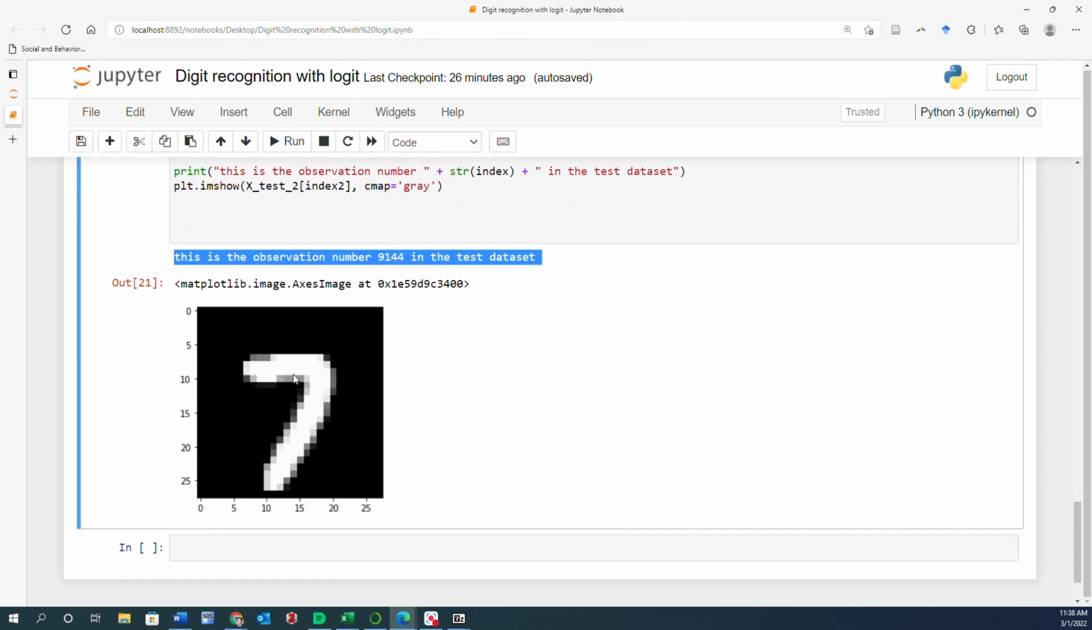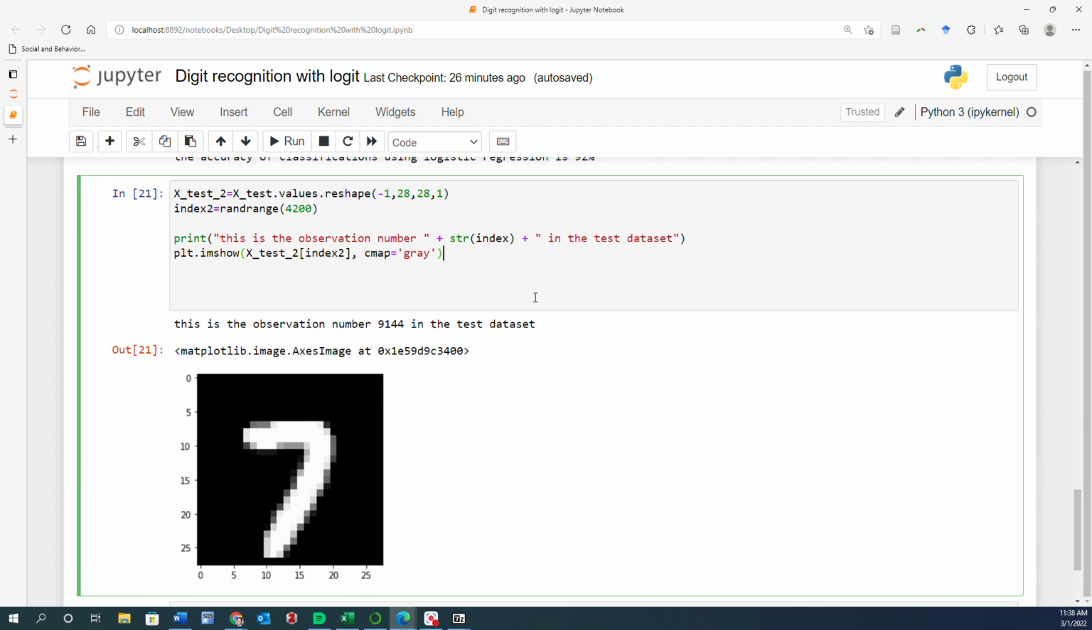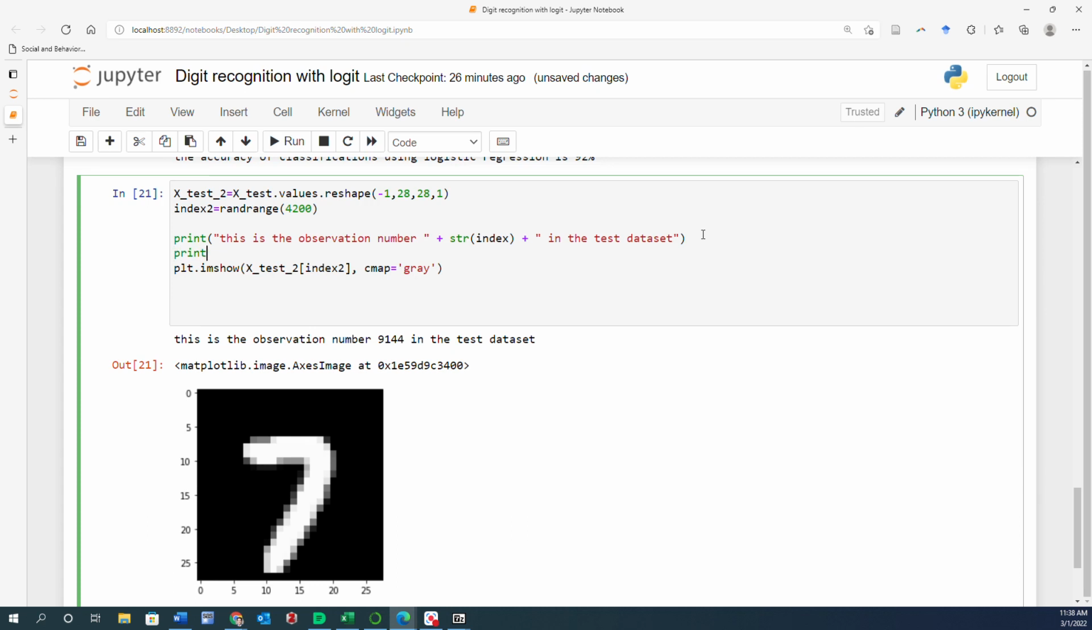This is what the actual image is. And now what we have to do is to type in the actual label and also the predicted label for this. So let me go ahead and start with the actual label. So I just say print.